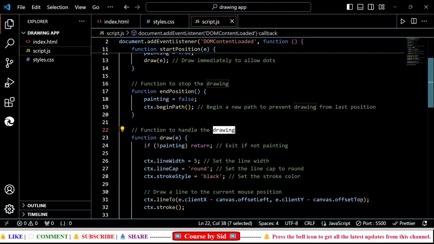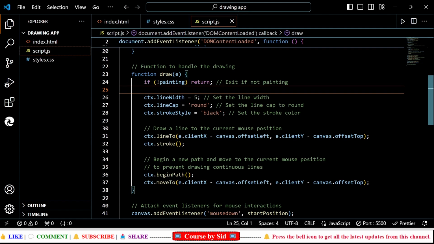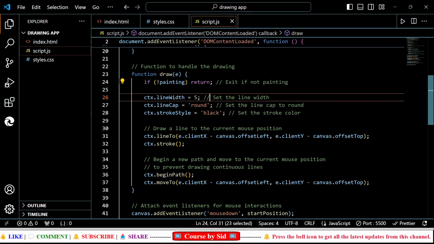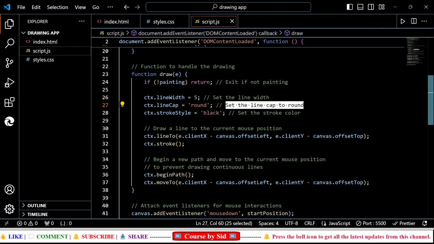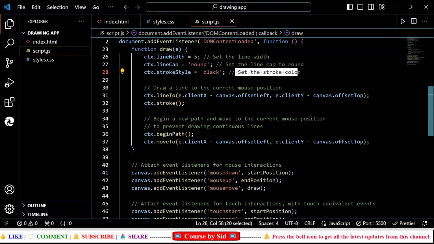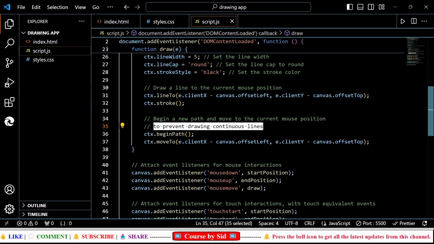Then after that we're going to create a function to handle the drawing. So here you can see that we have written certain conditions, like when to exit if not painting, right? We have written this condition. Then we set the line width, we set the line cap to round, and set the stroke color, right? Then after this, there is drawing a line to the current mouse position, right? And then after that, begin a new path and move to the current mouse position to prevent drawing continuous lines, right?